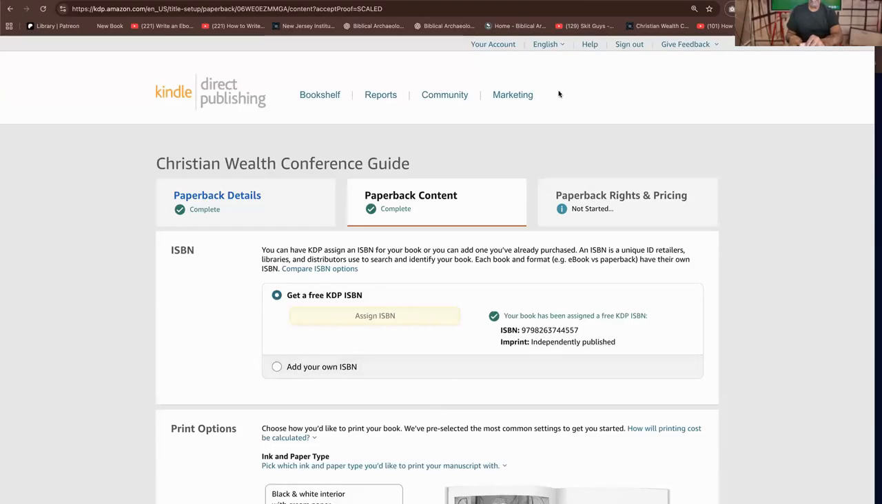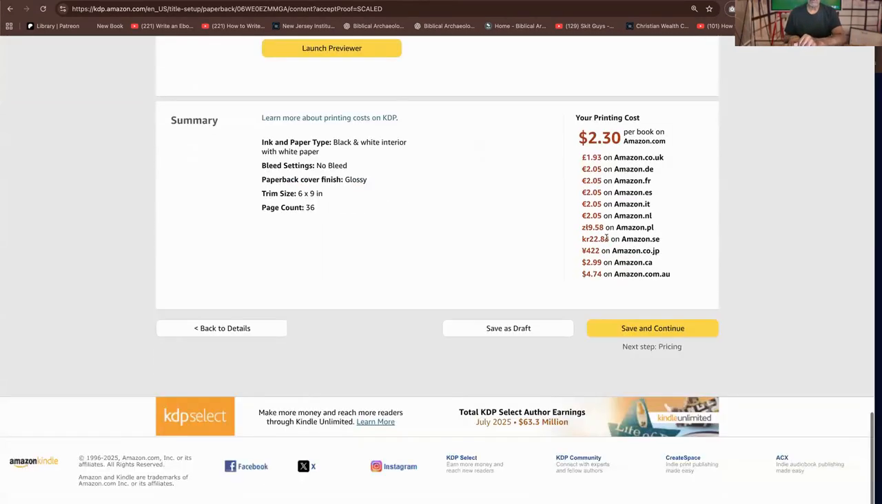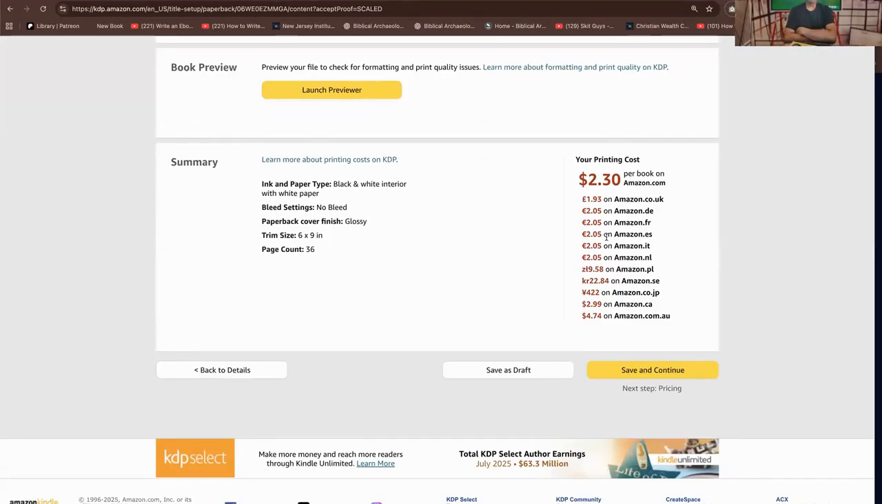Again, paperback details, paperback content, now paperback rights and pricing. Let's get to the money. Here's our cost. $2.30. Each one of these books is going to cost us. There's going to be some shipping, so you have to figure around $3 with shipping per book. Depending on the quantity that you buy, it will probably be a little less, but a good rule of thumb is $3 to $4 if it has more pages, if it's a bigger size.